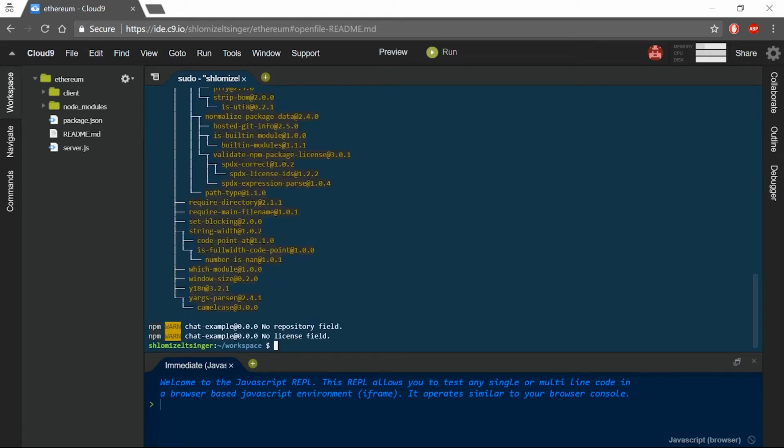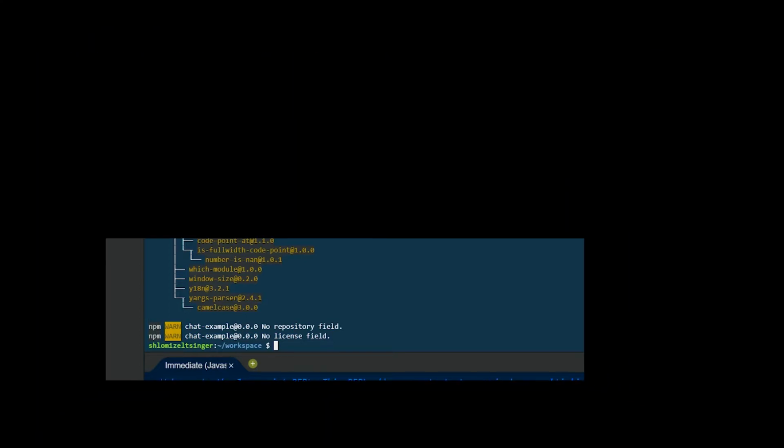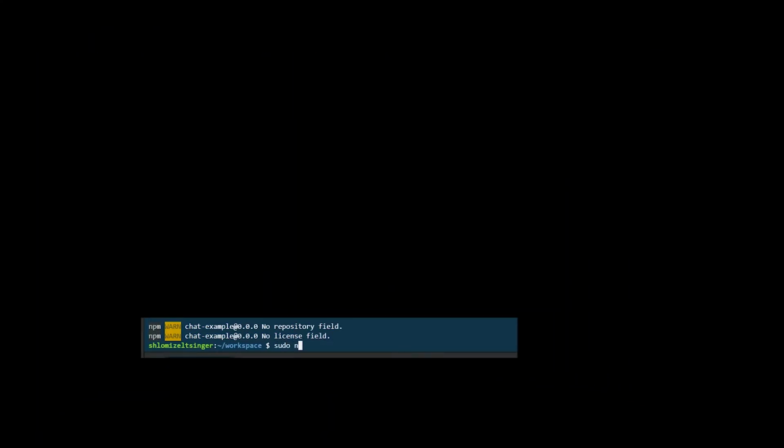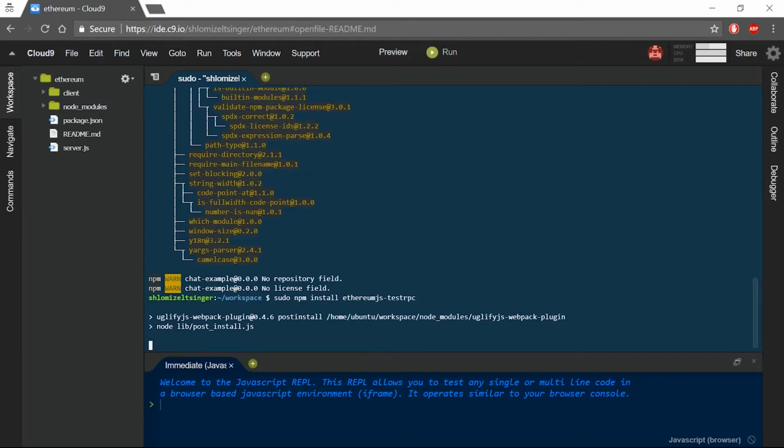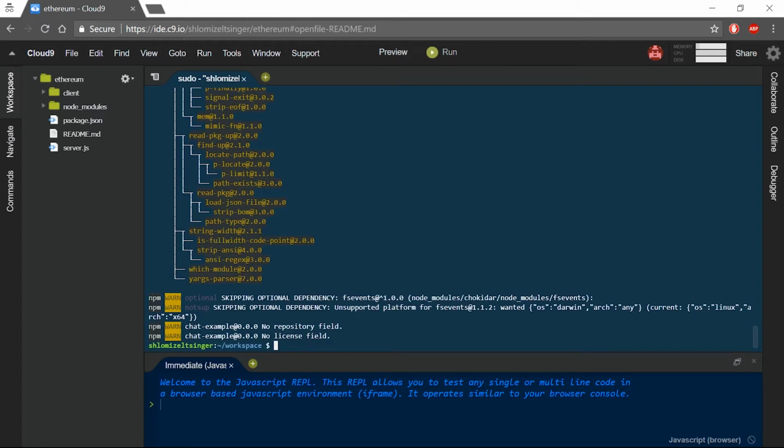Once Truffle is installed, we can install TestRPC on our workspace by typing sudo npm install ethereumjs-testrpc. Again, we will just have to wait for a couple of seconds for it to complete. Now that we have both TestRPC and Truffle installed on our workspace, it is time to test them. In order to test them, I will create a simple Truffle project.